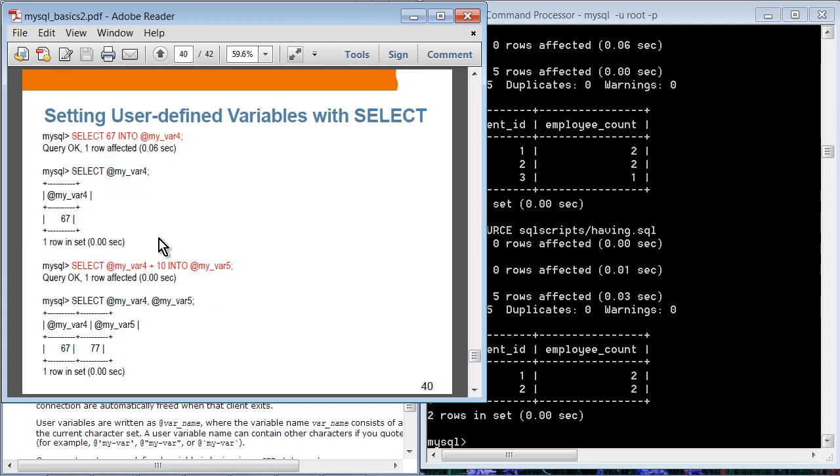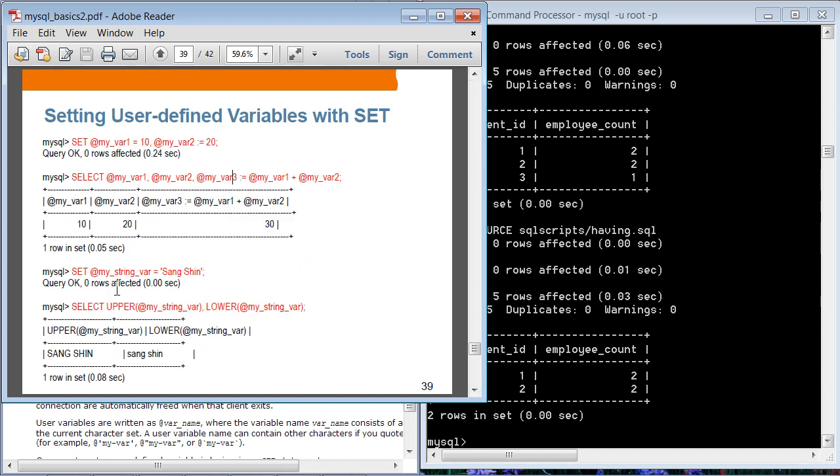Here I'm creating another variable. This is a string variable. I'm assigning Sang Shin to my string var. Then I can call the upper function and lower function on those variables, and you're going to see the capitalized uppercase name of me and the lowercase of me.